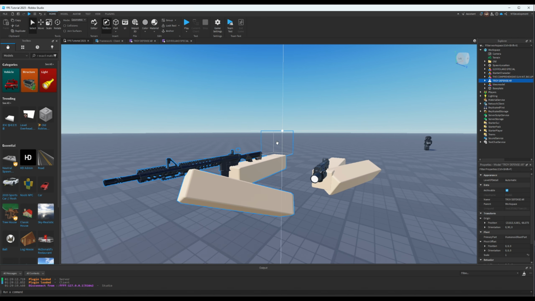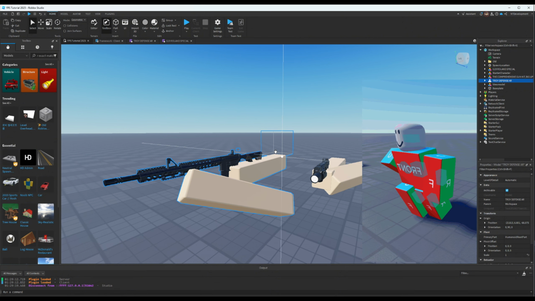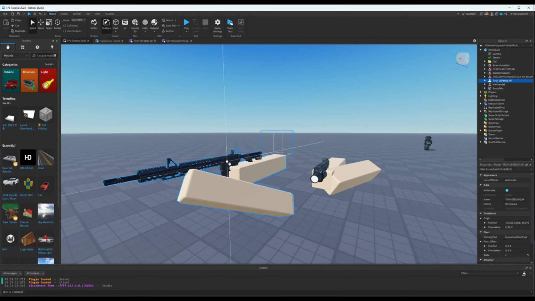One is you're going to be shaking the head or the camera up and down when the person walks. The second part is the view model, like the pistol or the rifle, shaking side to side and up and down when you walk or run. That's something I'm going to get into later in the video, and this should be a really quick one, maybe 10 minutes max, since it's just pasting code.